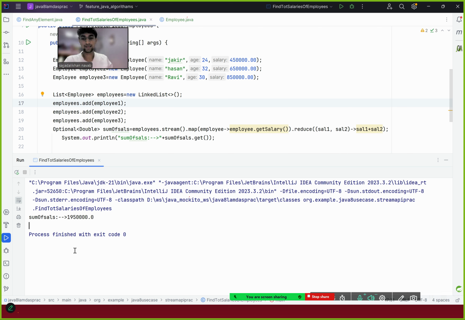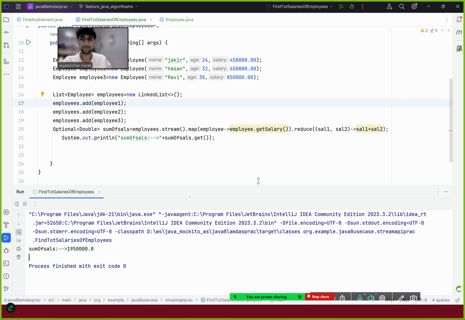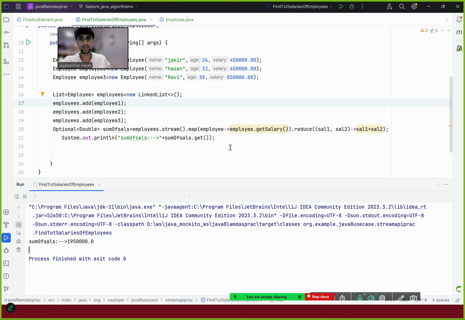That's all I can say about the reduction operations. I also have the time and date API and all. They are small concepts, so you don't need to worry about it. I have given notes. You people just have to go through the notes. In the notes you can find everything.